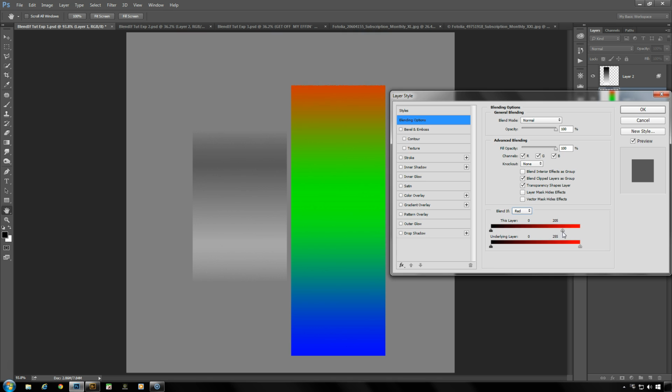Let's move this back to about here. Then I'm going to hold the Alt or Option key, click and drag that split tab over now to give you that much smoother blend. And I can also grab this tab over here and move that as well in case I need to adjust it any further.